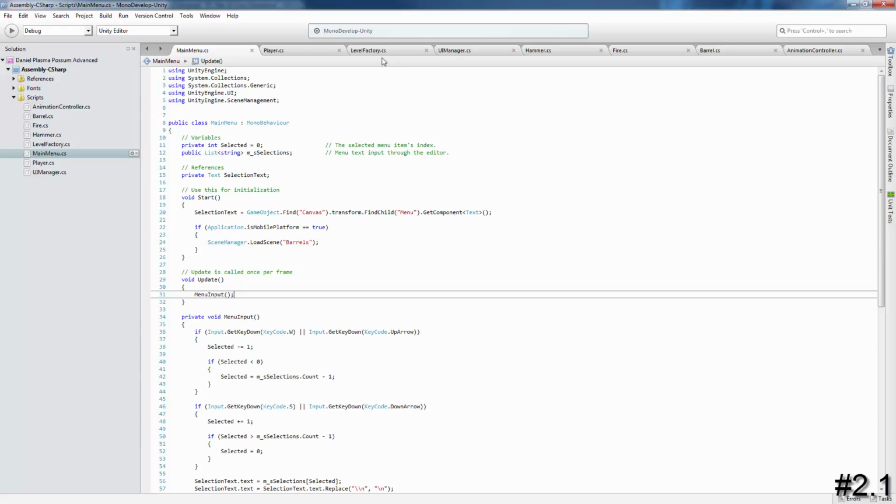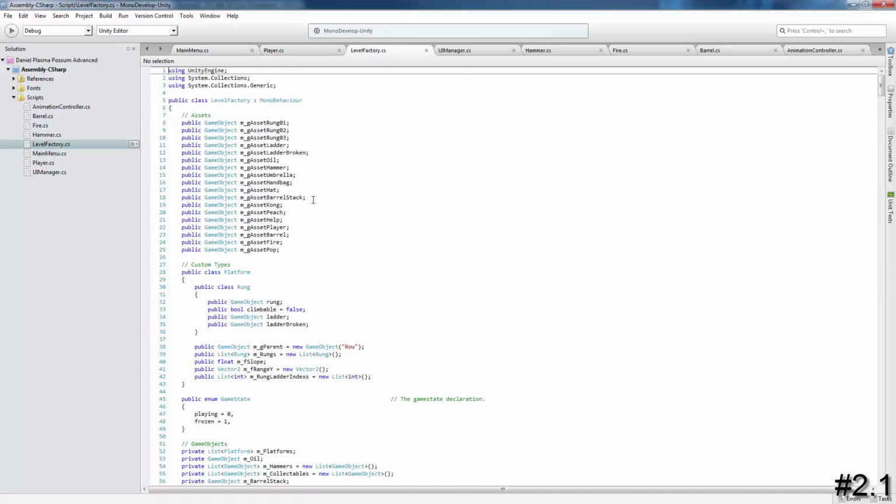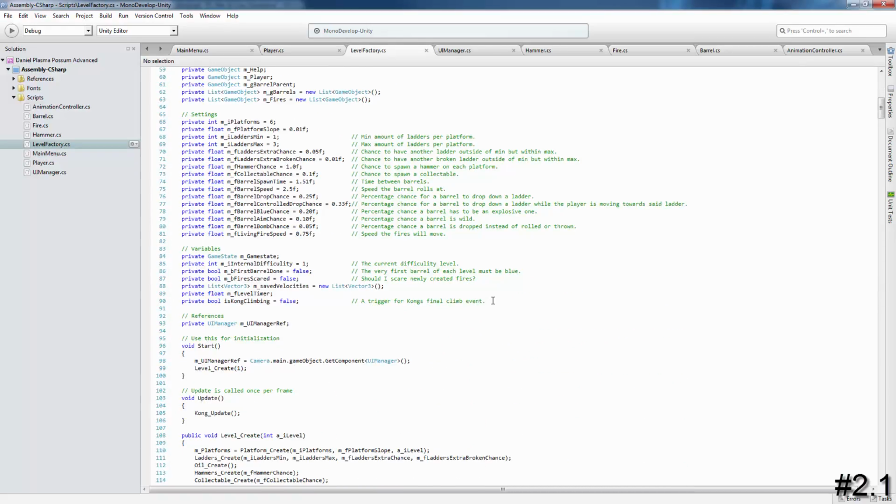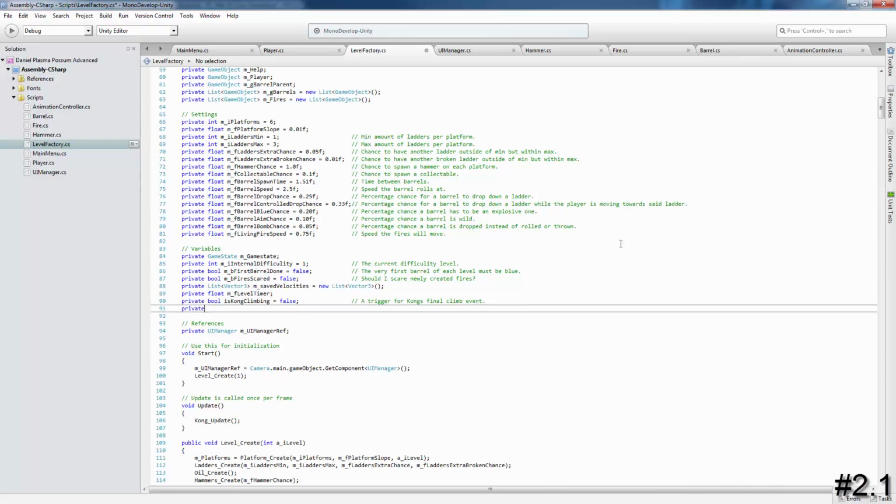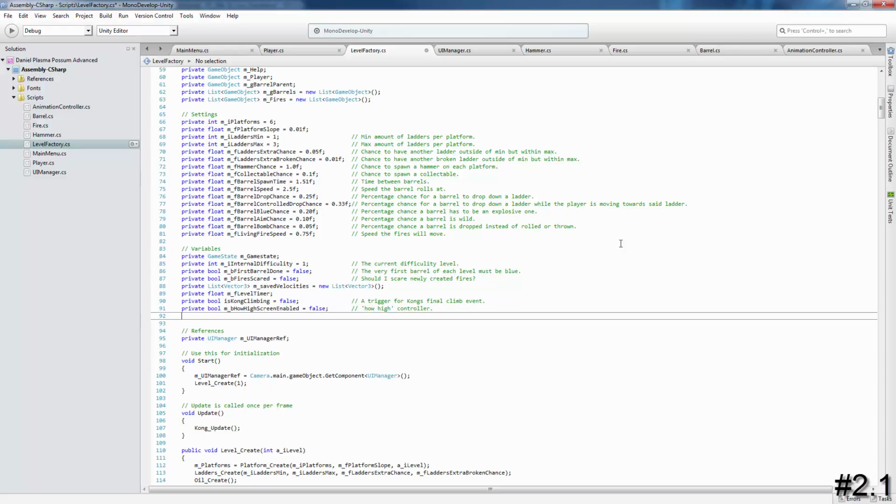Our second last feature to code into our project is the internal difficulty. We created the variable for internal difficulty back in Chapter 4, Step 2. The purpose of internal difficulty is to change the behavior of Kong, the barrels, and the living fires to make them harder as time goes on. The game's starting internal difficulty also increases every 10 levels. So to start, open the level factory script and add the following variables.